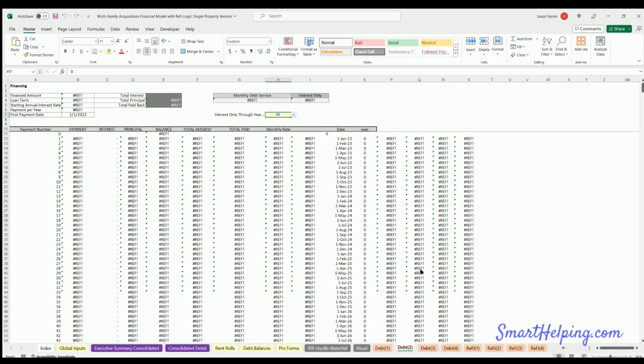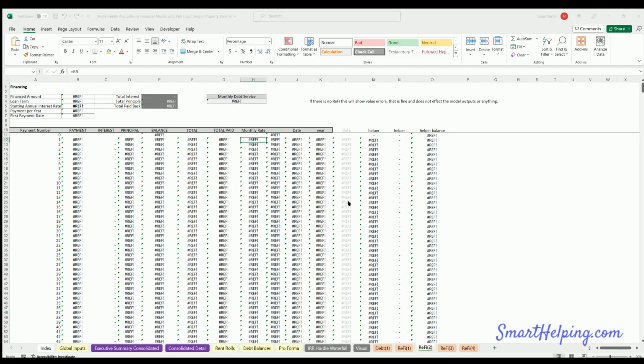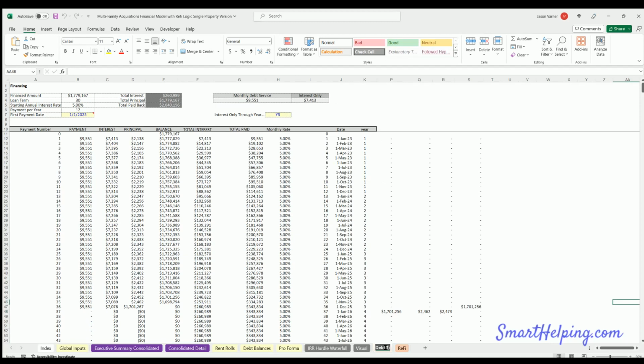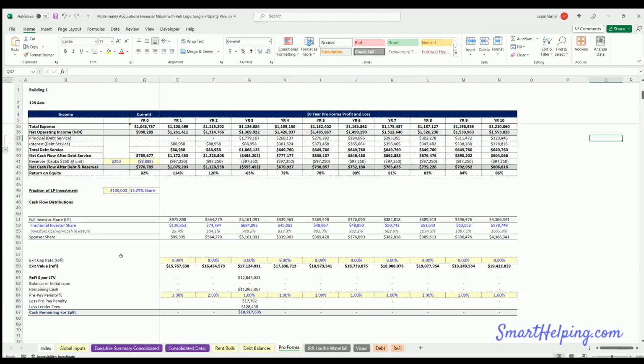Okay, we also don't need debt 2, 3, or 4, and we don't need refi 2, 3, or 4. So now this can just be called refi debt. Now this does have an interest only period option. Like here, you could do interest only through year 3. The refi you would define on the pro forma.